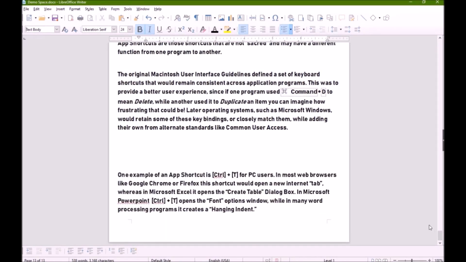One example of an app shortcut is Control and T for PC users. In most web browsers like Google Chrome or Firefox, this shortcut would open a new Internet tab, whereas in Microsoft Excel, it opens the Create Table dialog box. In Microsoft PowerPoint, Control-T opens the Font Options window, while in many word processing programs, it creates a hanging indent. So as you can see, an app shortcut can mean many different things in many different cases.